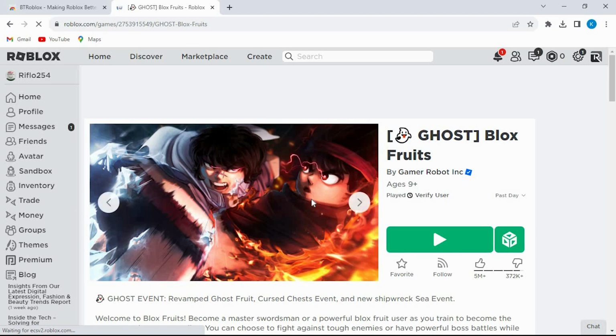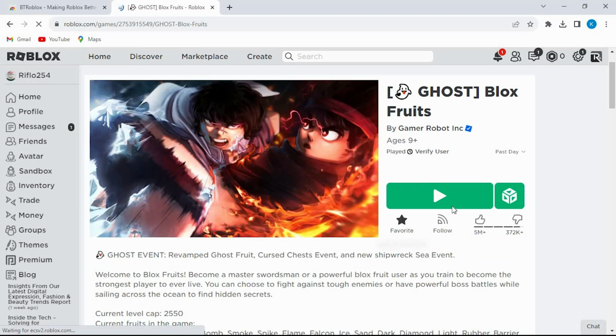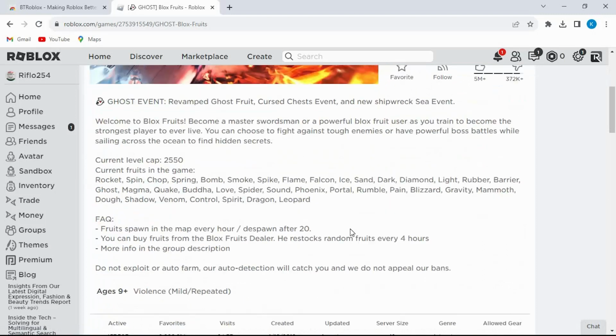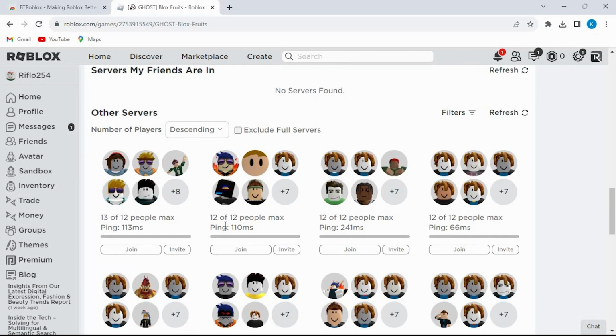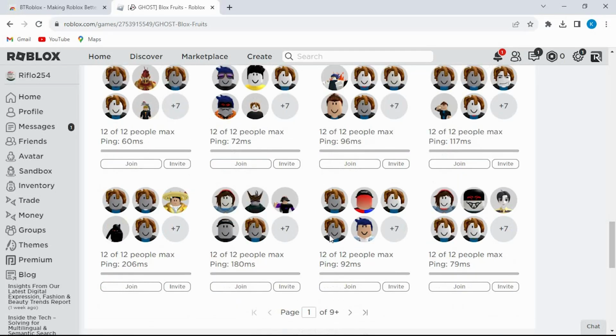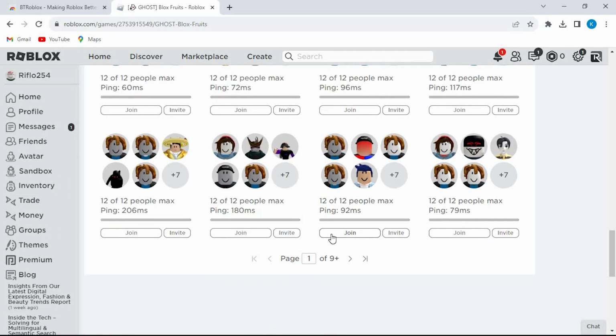In here, you will be able to play the game by clicking on this green play button. Just scroll down to where we have servers. As you can see, right here we have the number of pings below each server. Just scroll through all of them comparing the number of pings and you will find the server with the lowest number of pings. Yeah, that's it.